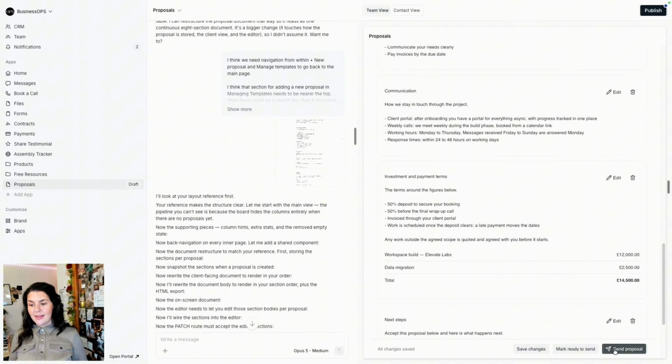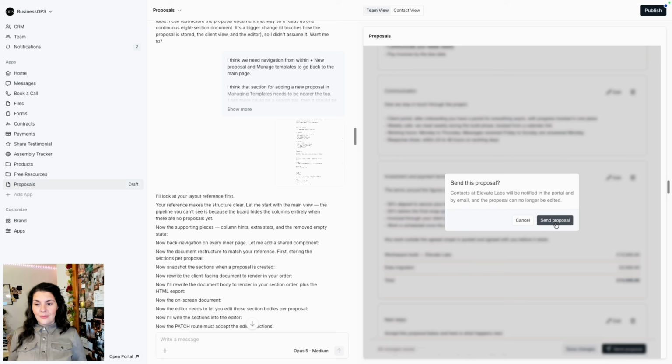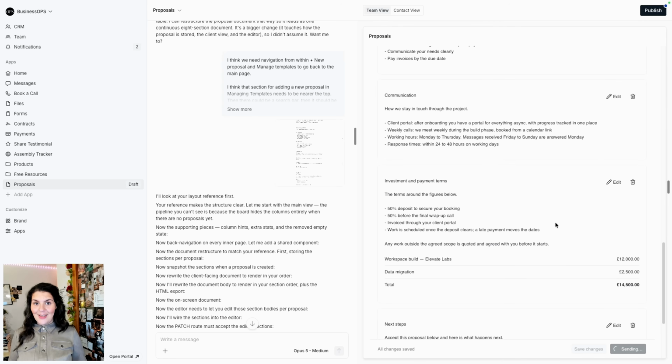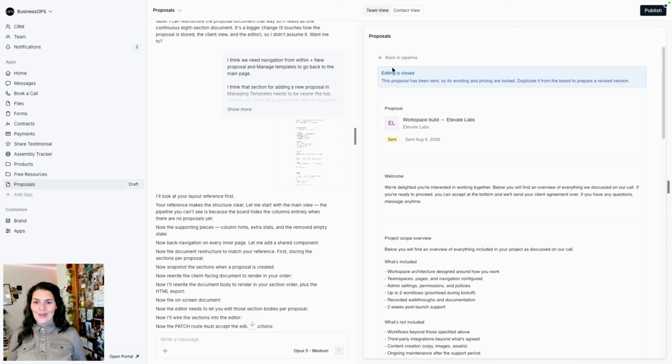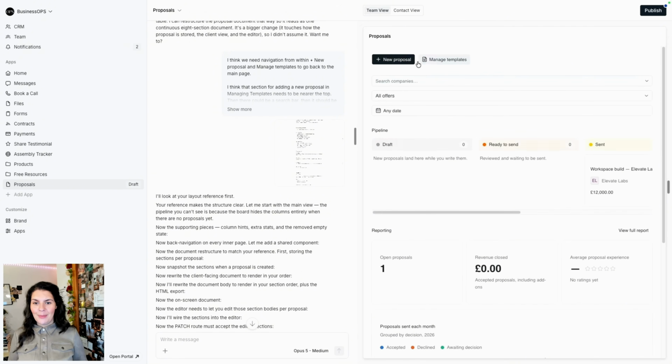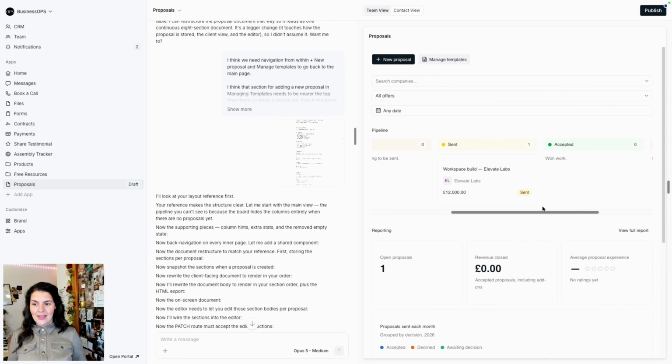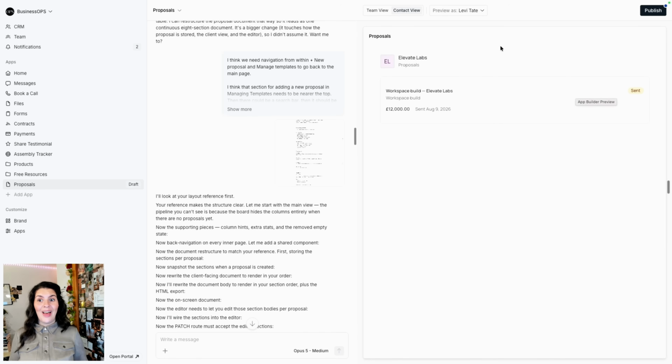I'm just going to go ahead and send proposal to see what that looks like. I like that we get the confirmation. See what happens. Amazing. So this has been sent. If we go back to our pipeline, I can see that that is in there. And if I go on contact view and I view as my client, I can see that proposal in there.